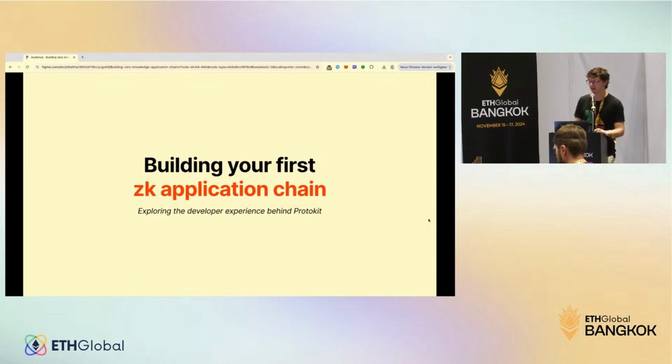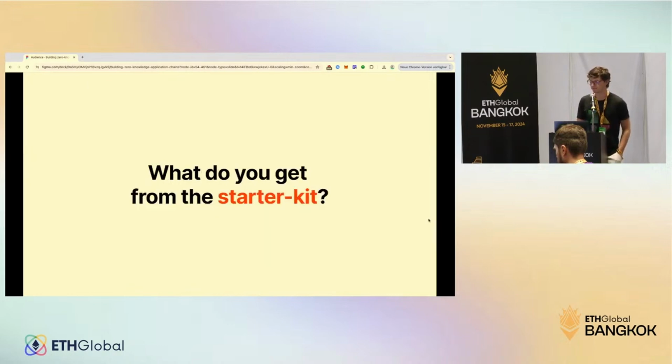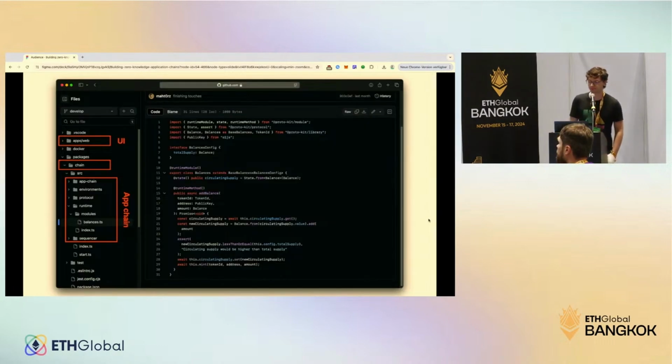Awesome, so let's build it. Let's see how the code looks. For us, it all starts with the starter kit. That's a repo on GitHub. You can git clone that or use dgit and clone that on your machine. What do you get from that starter kit? Basically, a few things.